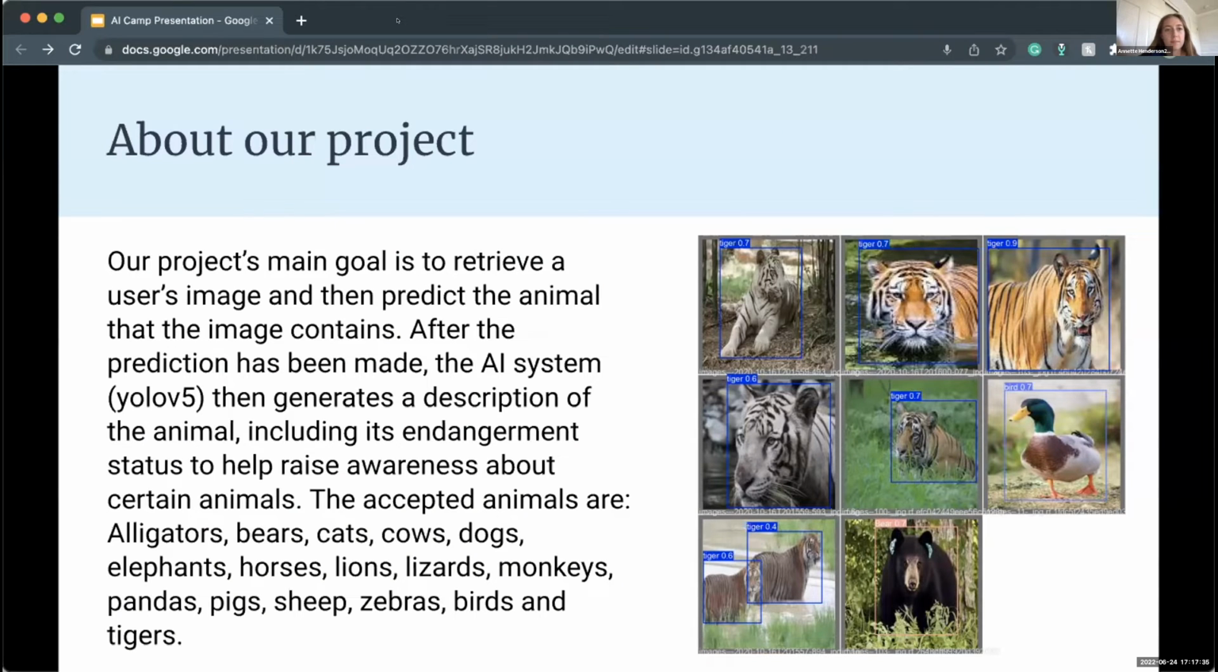Here's a brief summary of our project. The main goal of our project is to take an inputted image and output the animal's name and description. The animal's name is displayed in the bounding boxes as shown in the image to the right. These bounding boxes also include a number which is interpreted as the AI's confidence in its prediction.